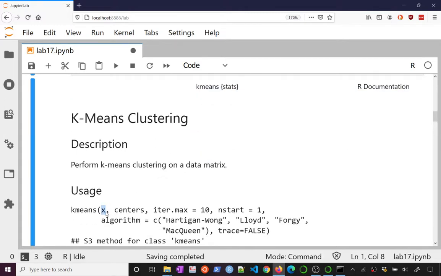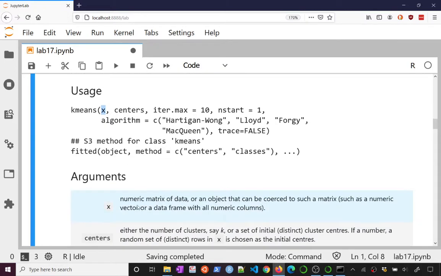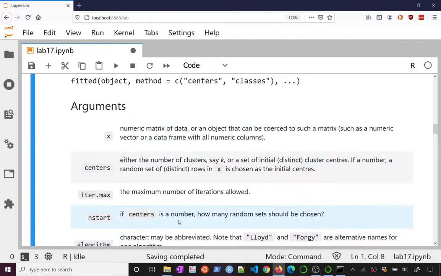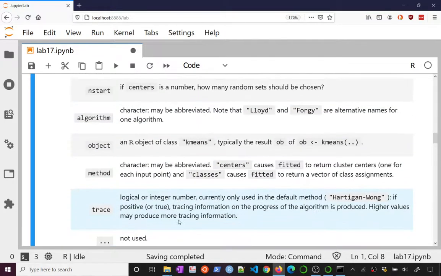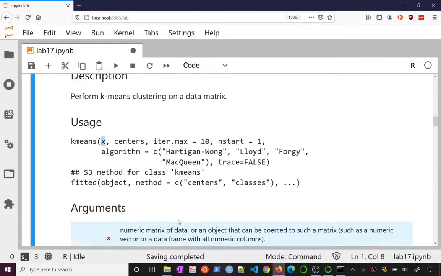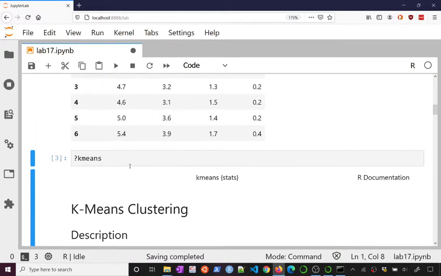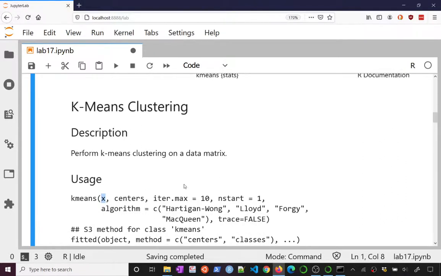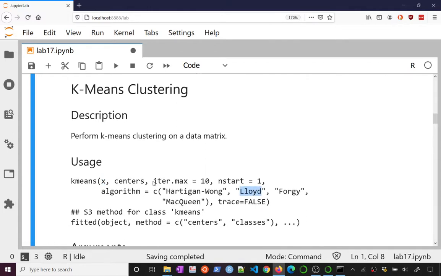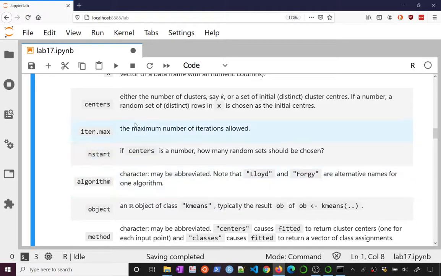You give it your x, either a numeric data matrix or something like that. There also are k-means versions where you can just give it dissimilarities, and we will look at that, not in this lab, but you can also have one where you just give dissimilarities. There are different algorithms. Here's Lloyd's algorithm. A couple of these things: the number of iterations allowed, the number of centers.